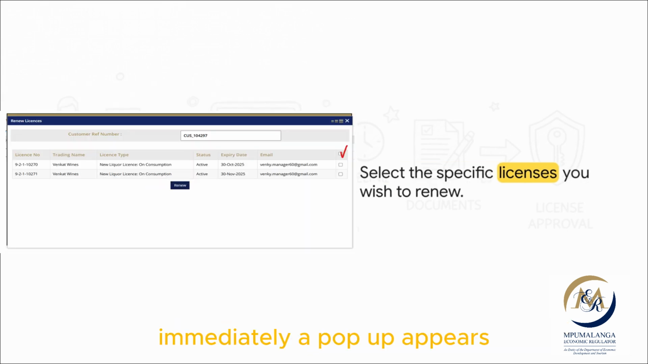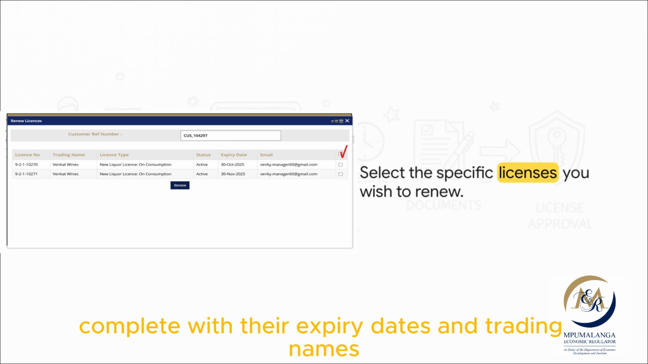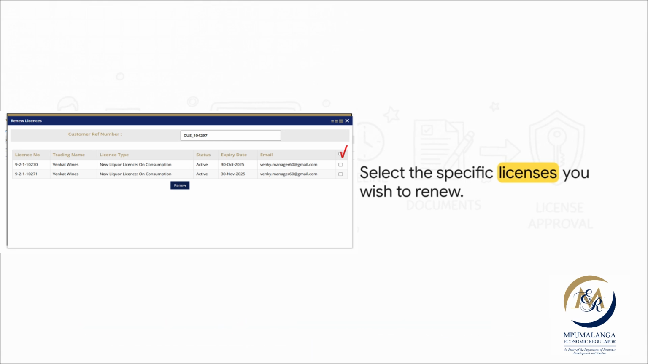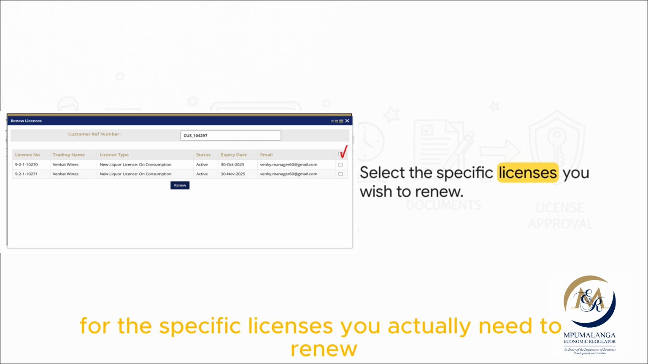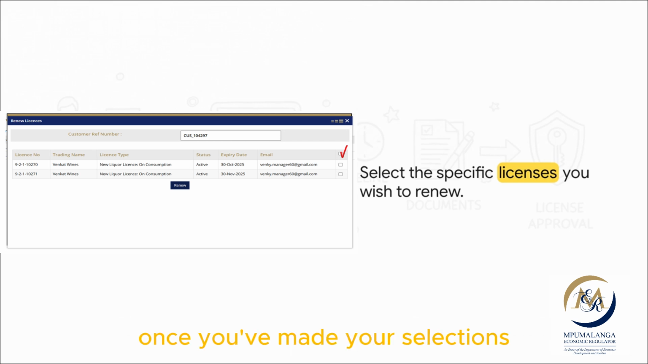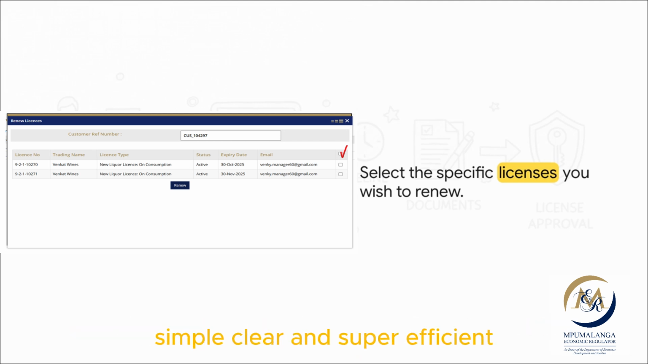Immediately, a pop-up appears. It conveniently lists your active licenses, complete with their expiry dates and trading names. Here, you're in total control. You simply check the boxes on the right-hand side for the specific licenses you actually need to renew. Once you've made your selections, you just hit that dark blue Renew button at the bottom. Simple, clear, and super efficient.